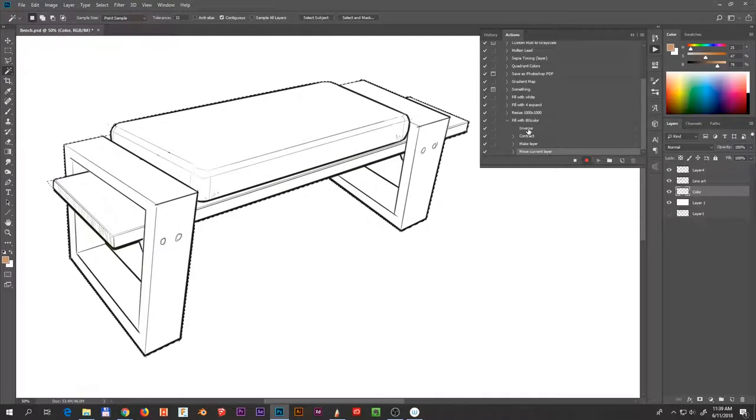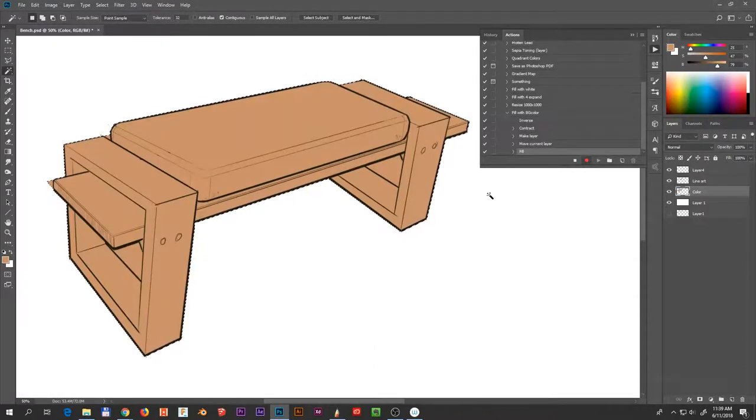So you can see here the steps that it's recording. It has an inverse, it has a contract, it has a make new layer, it has move current layer down one. And what I'm doing now is simply fill with the foreground color, or background color, well, I called it background color. Okay, I filled it with foreground, so I'll just change the name, easier that way. And that's the foreground color, which is the nice brown. And I deselect it, and then I stop my recording.